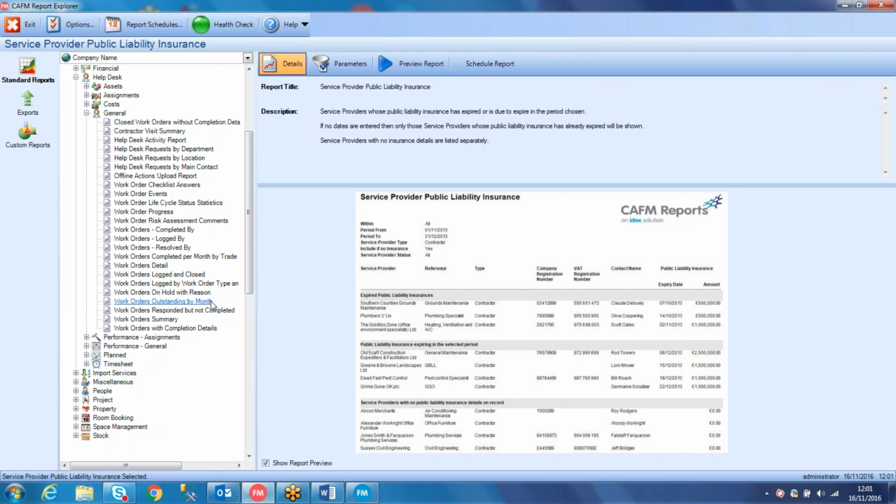But the key part is, obviously, you can only start to run those reports, or this type of report, once you've set your system up.